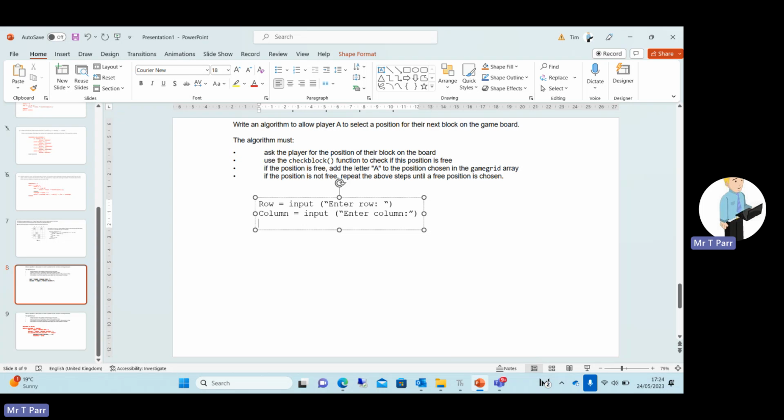because we get marks for making sure we have correct variables and inputs. However, I've learned to read the question very, very carefully. And the first thing you need to see is, is there any iteration? Is there any looping? Yes, there is, because it says repeat the above steps until a free position is chosen. Now you'll have a question like this. I'm pretty sure they've had some sort of question where it says repeat until something happens.